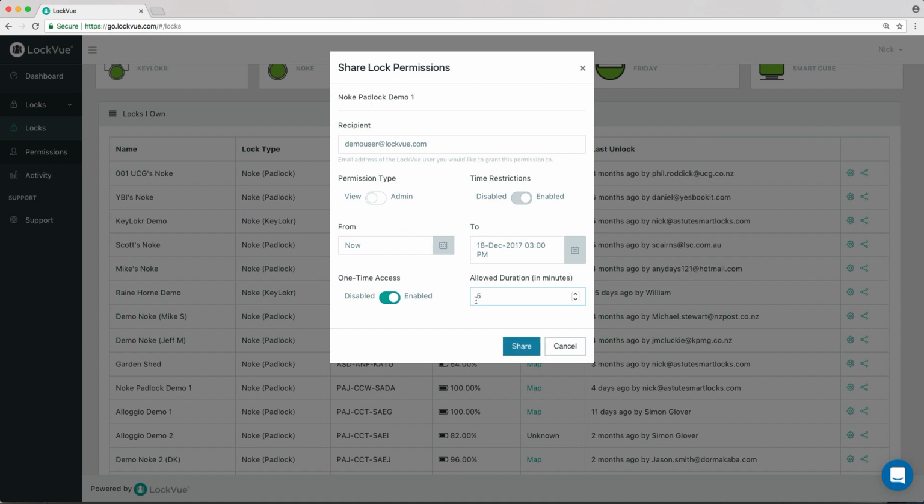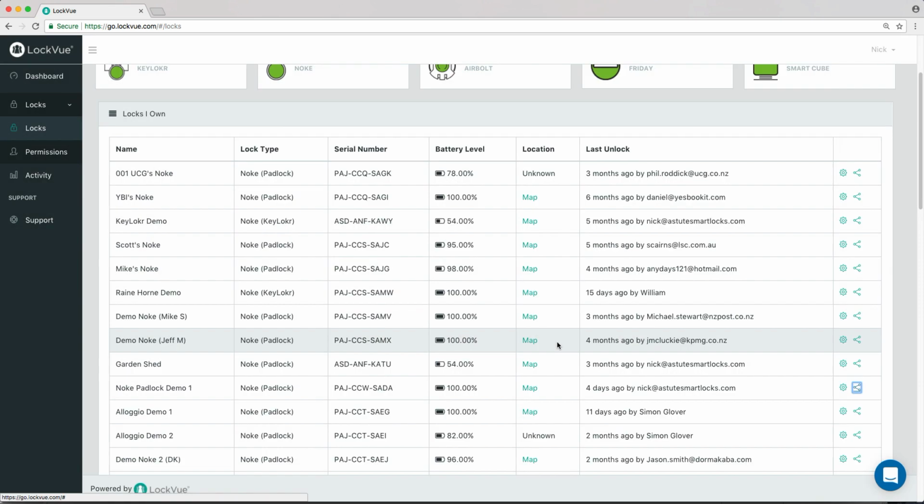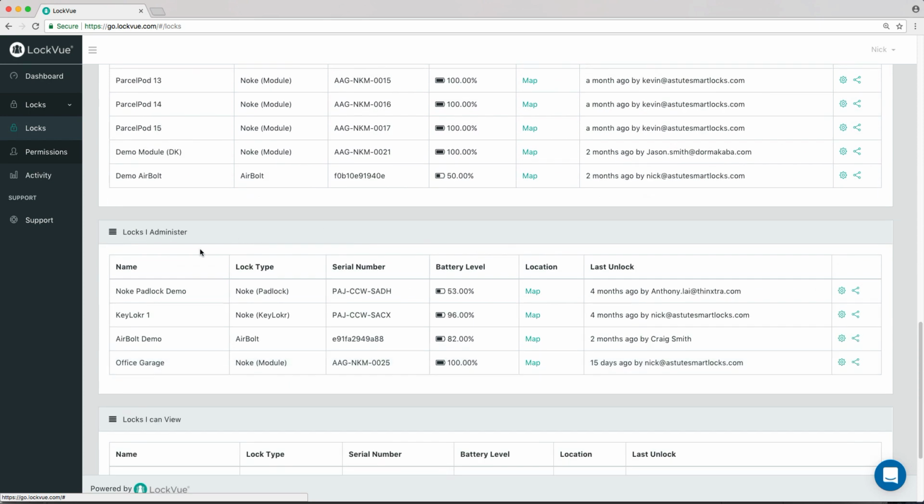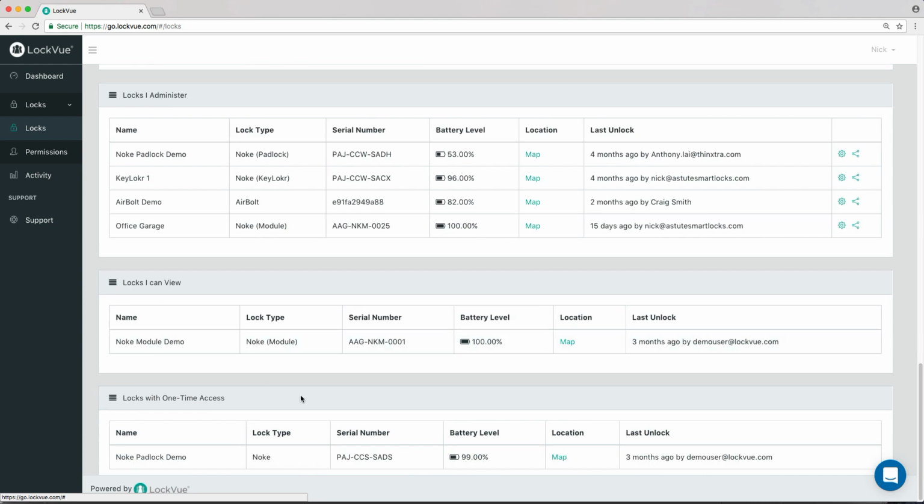So if we click share, then it will share that new permission with that user and send them an email to notify them of that share permission. So that's the quick rundown of a locks page. It's quite a lot of useful information there, and as I said before, it breaks down which locks you own, you administer, you view, and you have one-time access to.